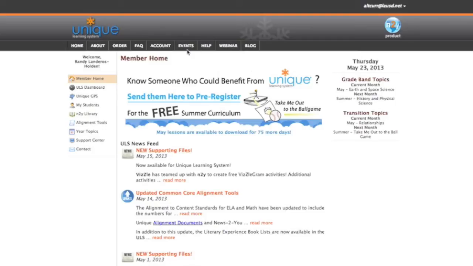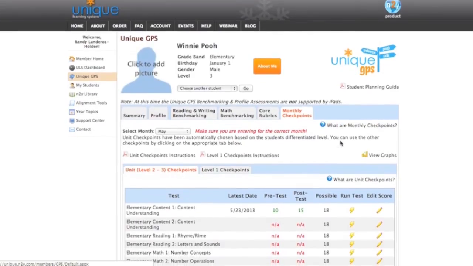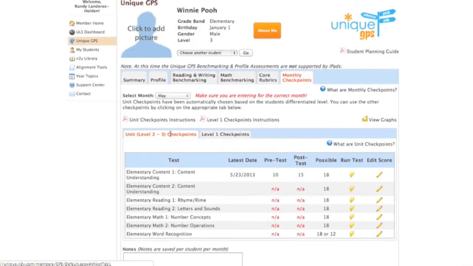I've already done that, and I'm sitting on the member home page. This is the first page that you see when you click on Unique Learning System. From here, I'm going to click on Unique GPS. So as you know, this is the assessment area within Unique. GPS stands for Goals, Skills, and Preferences, or Goals, Preferences, and Skills, GPS. And I'm looking at the information for an imaginary student, and I can see all of the assessment data for this student for this month.